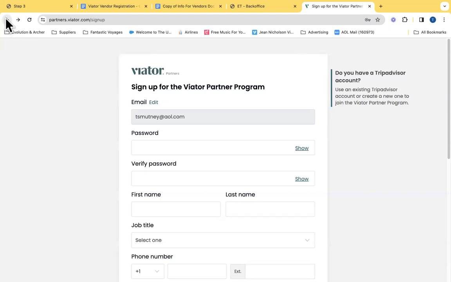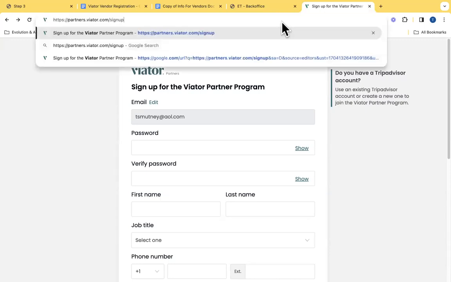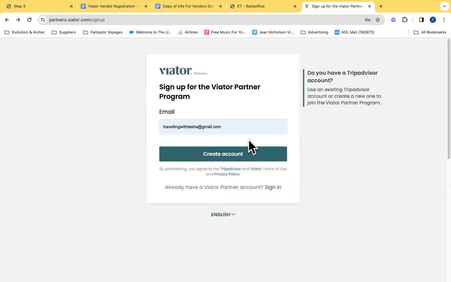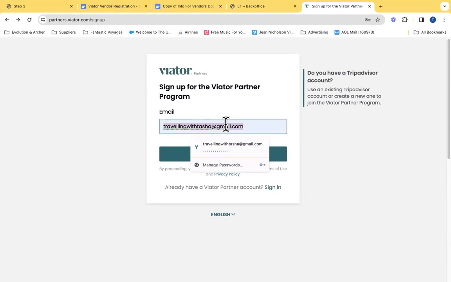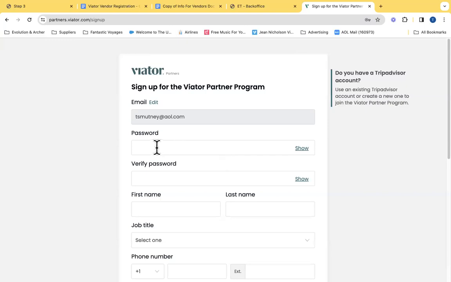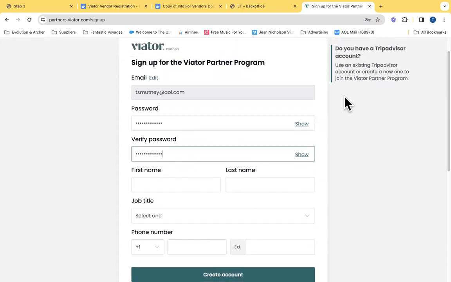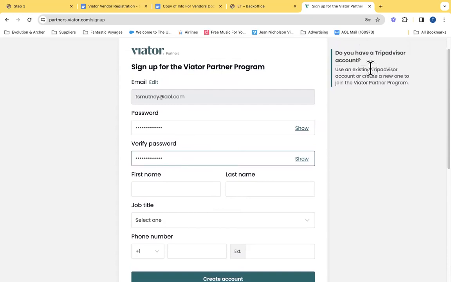I'm actually going to go back because I'm going to reopen this now that I have logged out, because this is looking different than the directions. But let's try to go through anyway. Create an account, asking me to make a password. If you already have a TripAdvisor account, you can use an existing account for that.